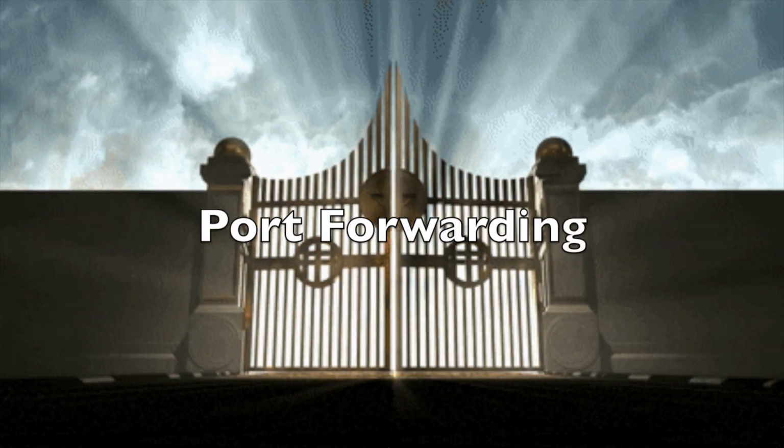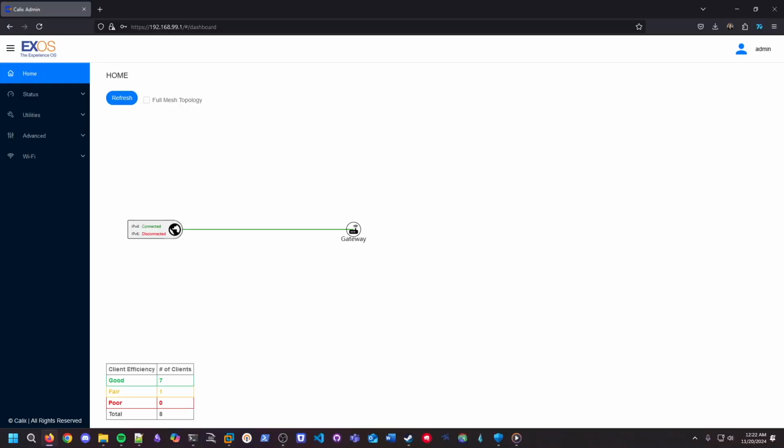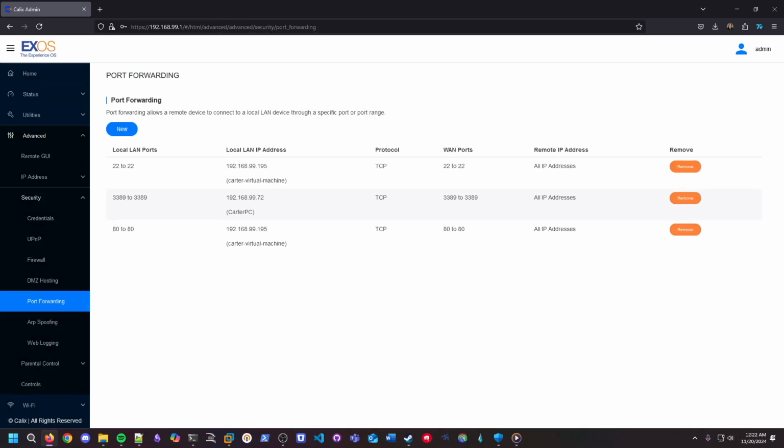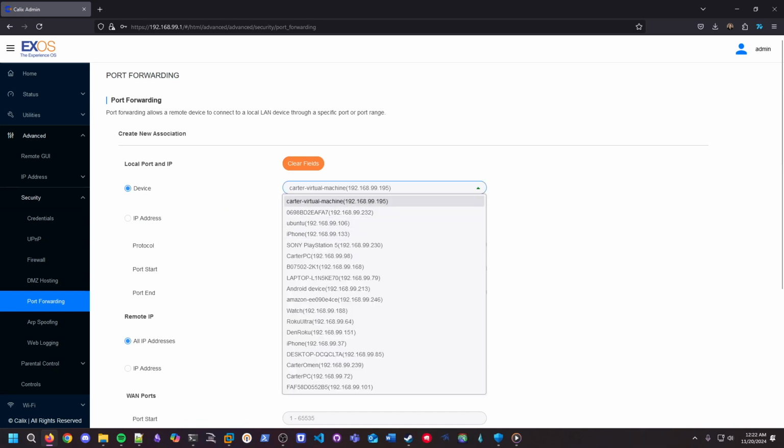Now let's open the right doors to your server with port forwarding. Inside of the network panel, we are going to go to Advanced, then Security, and finally Port Forwarding. In my case, I have already port forwarded my machine, but I will walk you through what to click. Let's start by clicking New. Once inside, we want to pick out the device we want to forward. So for me, that's going to be my virtual machine.